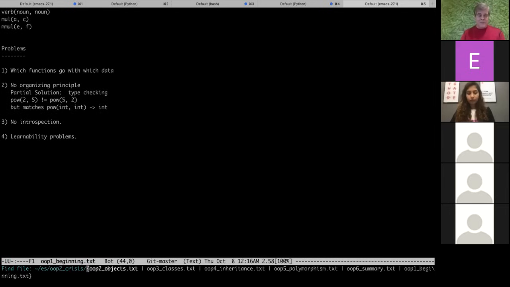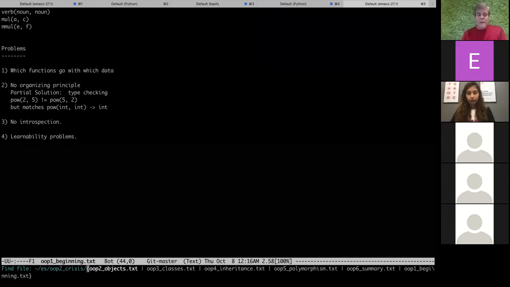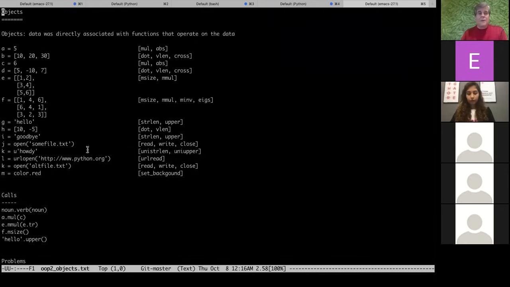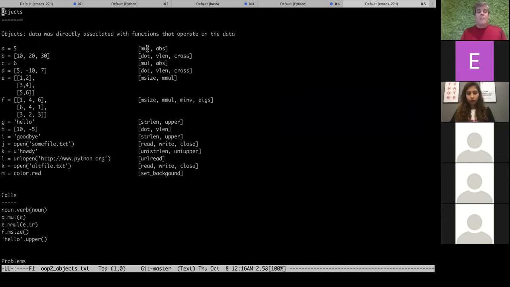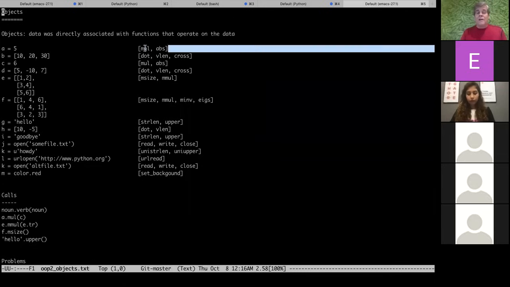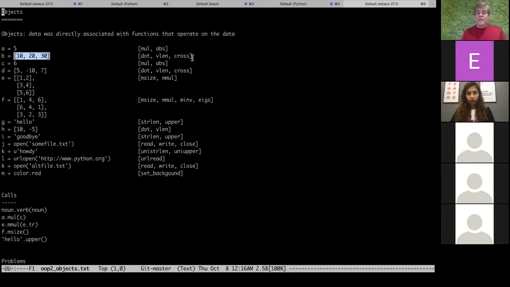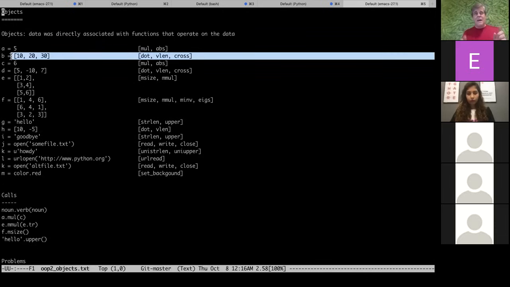So let's go fix it. The big idea was objects. And what is an object? The data is directly associated with the functions that operate on that data. So in addition to storing A as 5, we say the functions that are allowed to work on it: the 5 can be multiplied or get the absolute value. Or this vector, the 3 things that can be done on it are a dot product, a vector length, and a cross product. Now every piece of data has a list of all the functions that work on that data.